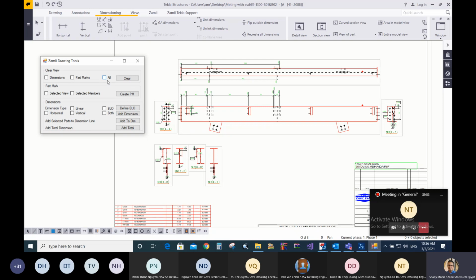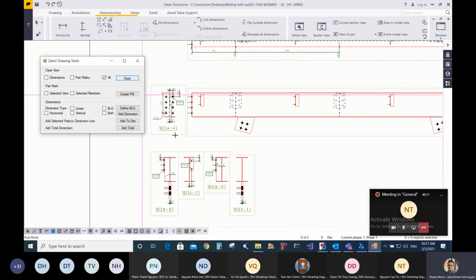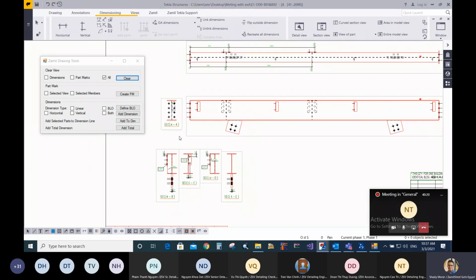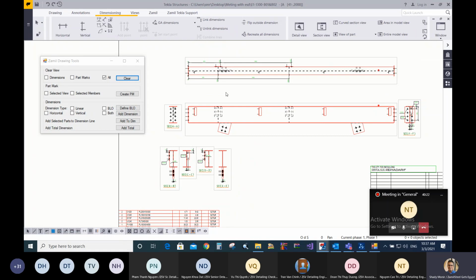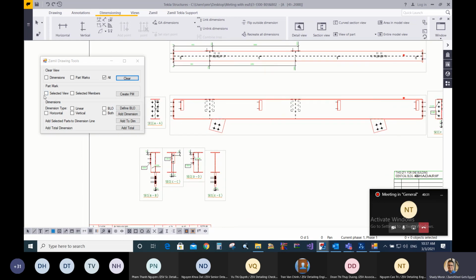So it's so simple here now. If you, for example, want to clear all the dimensions and part marks together, just checkbox on the all, press clear, and pick a point inside the view you want to clear, like this, and the dimensions have been cleared, and if there were a part mark, it will be cleared also. So this is very simple. For example, I want to clear this part mark and dimensions also from section. Here we go. It's very easy and very simple. You don't have to select and deselect again. So this is the first option.